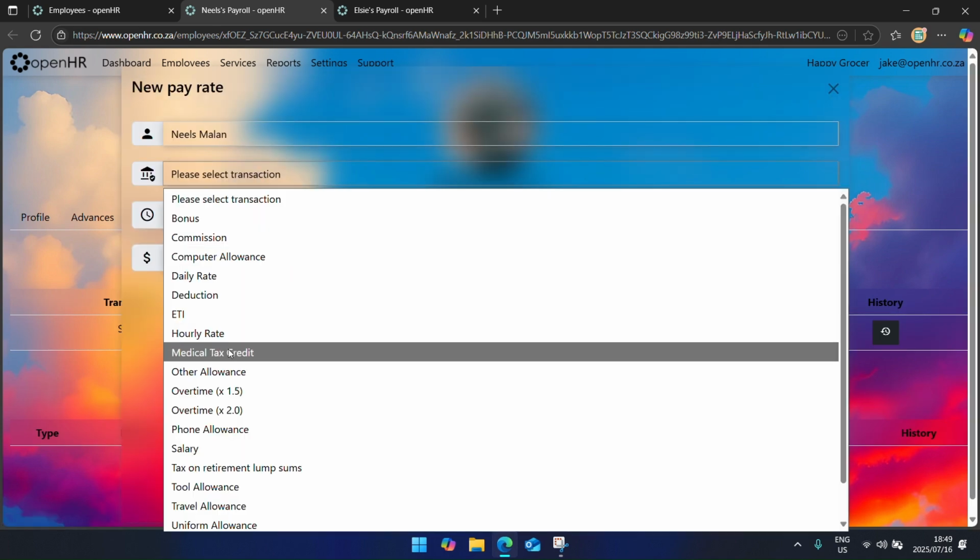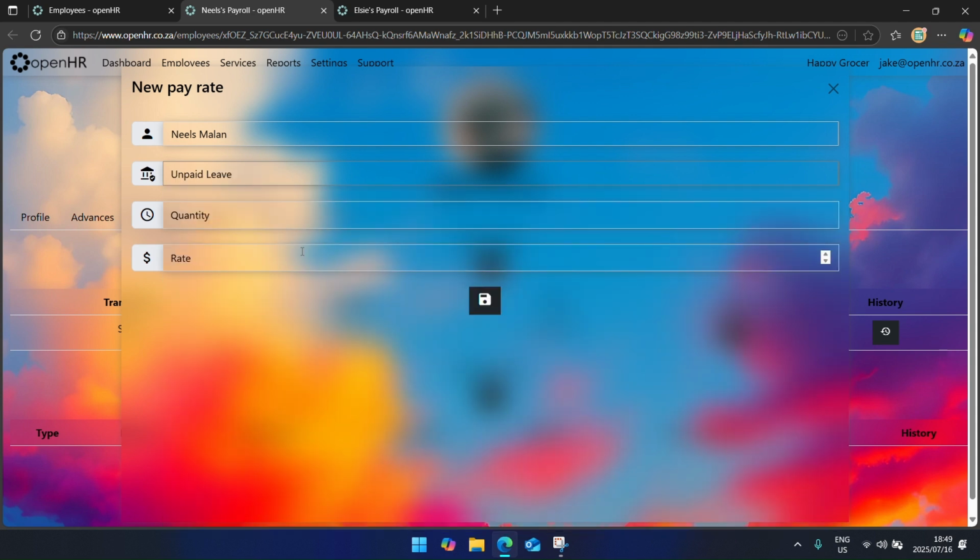With salaried individuals, you can also add default unpaid leave rates with a quantity of 0 and a rate as a negative daily or even hourly rate. Just make sure you indicate that in the pay transaction settings in the description to not get confused.